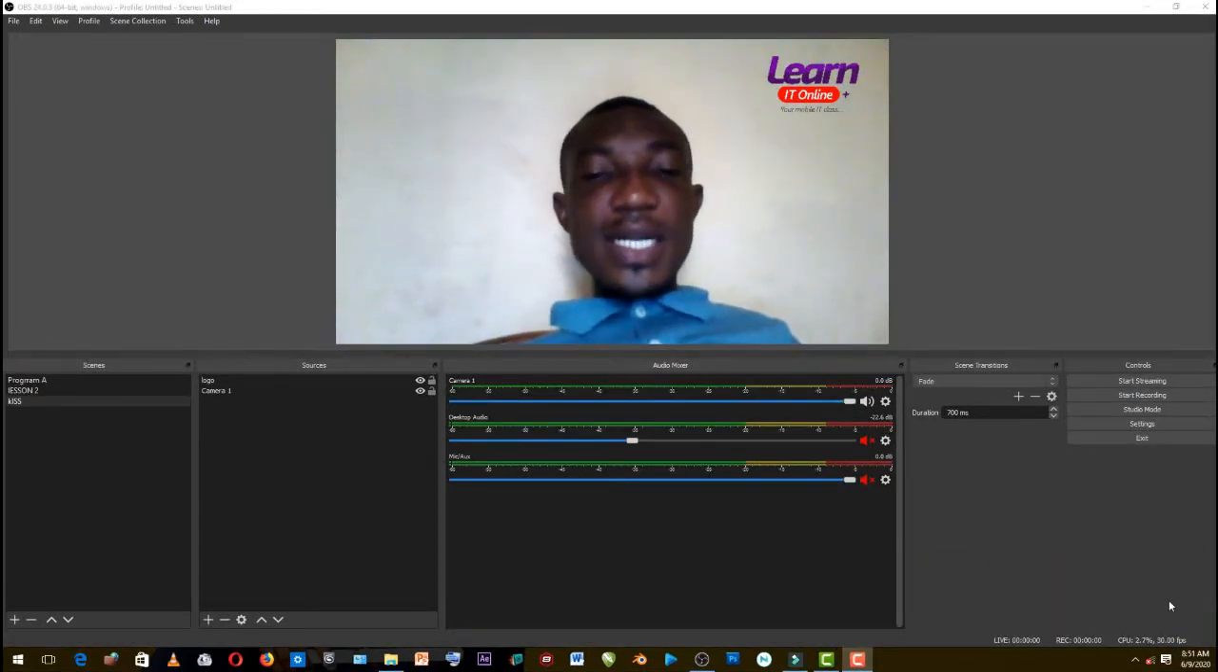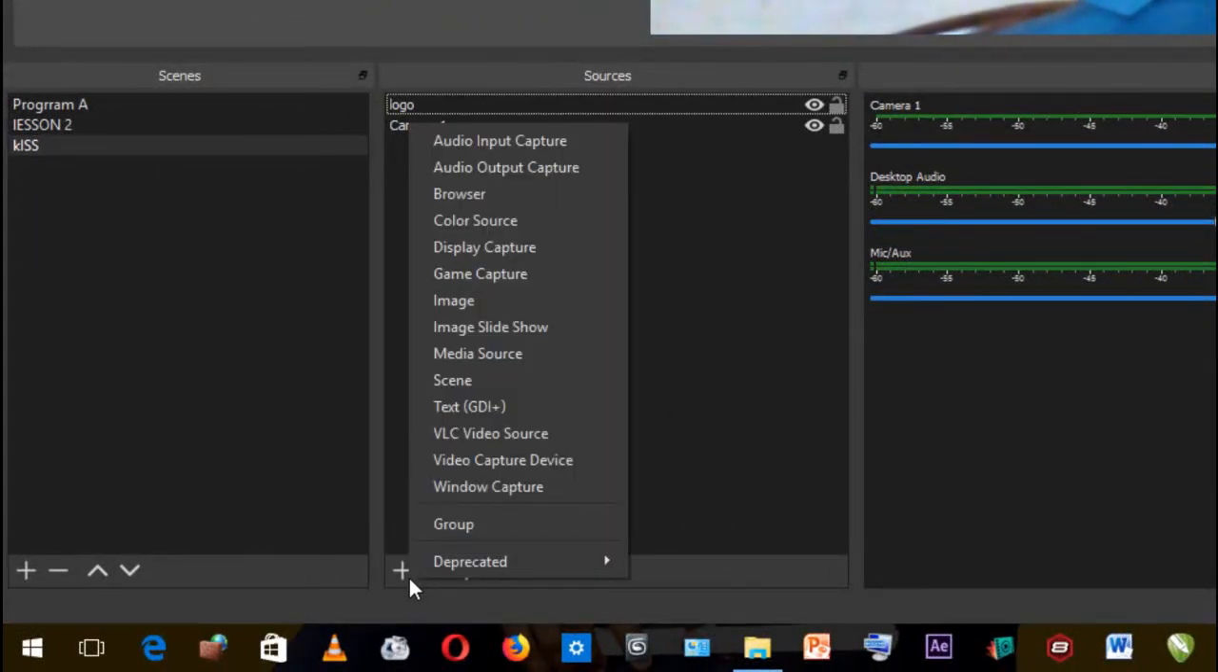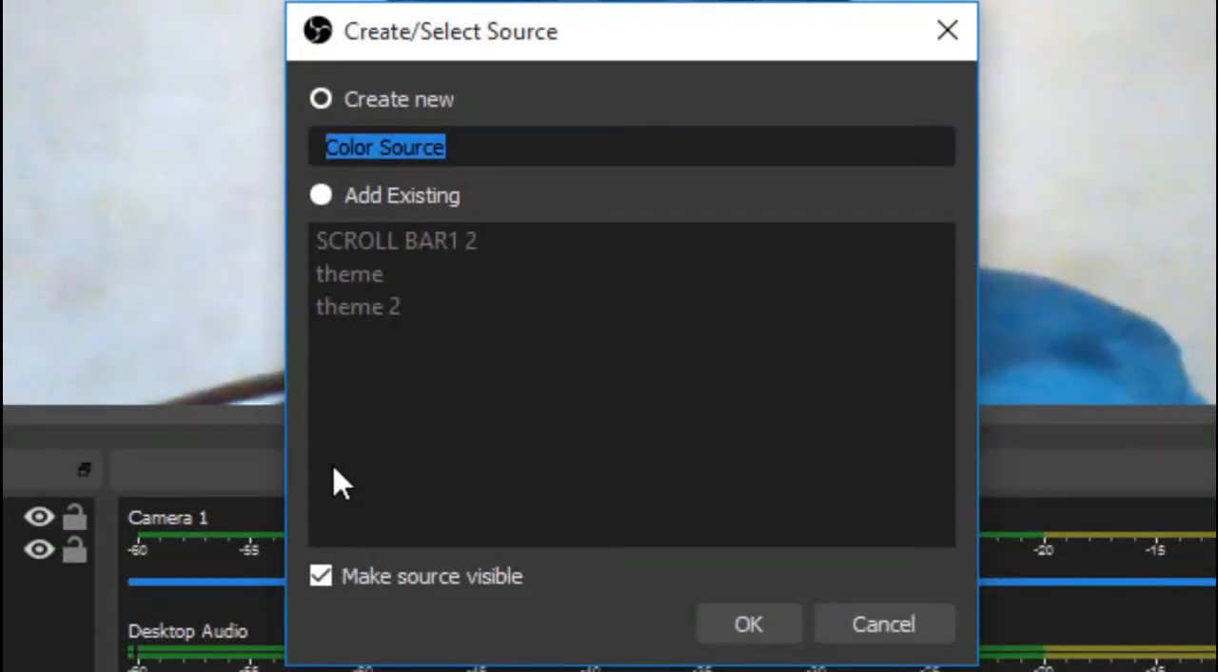Next, let us insert a scroll text at the footer of this preview. But before we do that, let us insert a background on which the text will scroll. To insert a background on which the text will scroll, click on the add icon. The content name for the background color is color source. Click on color source. Insert your preferred name.